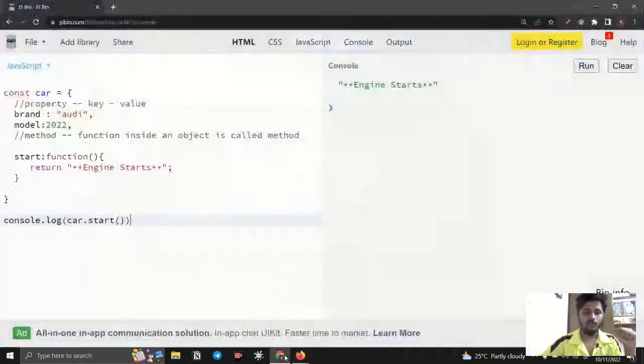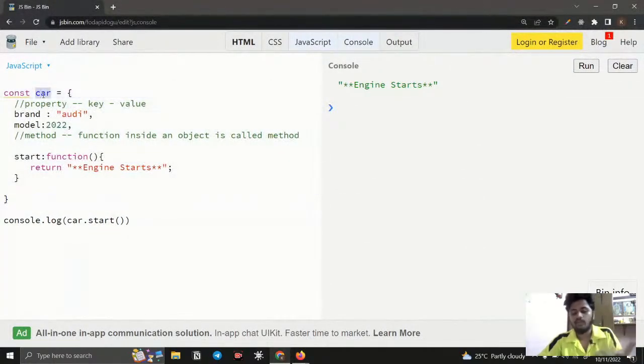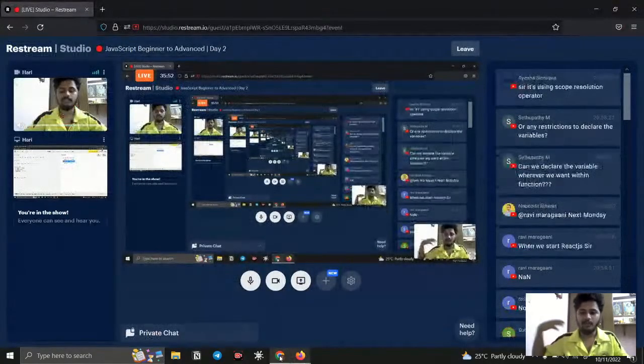Here you can see we just created a custom object. This is an object created by me, right? I created an object for a car, and it has properties like brand, and it has start, right? The same as what we have discussed till now about strings and arrays.